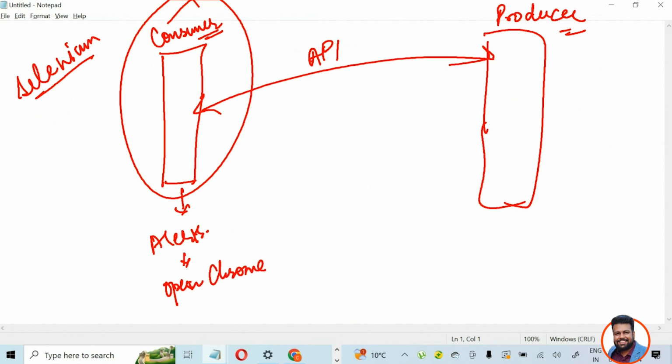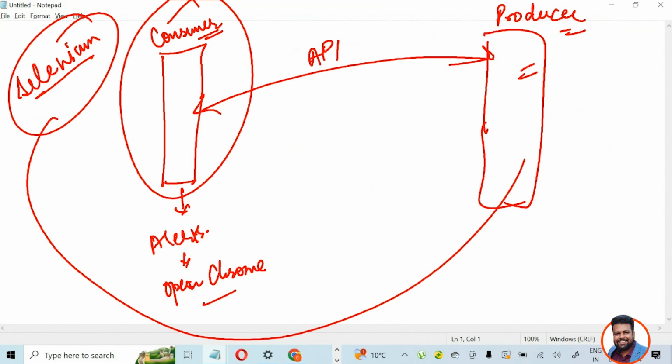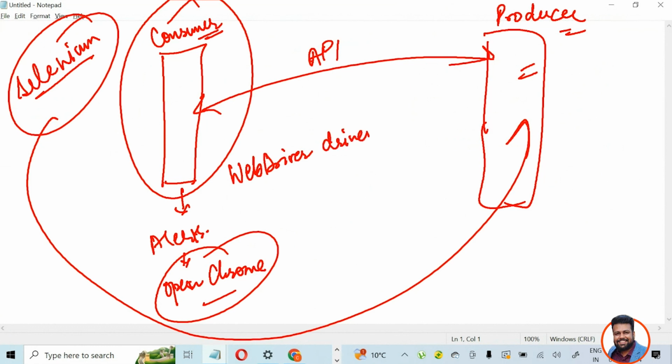Okay, open Chrome. So the producer says, okay, fine. Let's say the Selenium API is our producer over here, right? Now, the Selenium API says, forget about what I'm doing inside, the logic to open the Chrome window. Forget about everything. I give you one line: WebDriver driver equals new ChromeDriver. That's it, right? This is how you initiate.